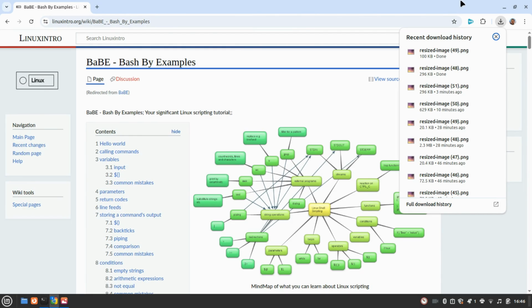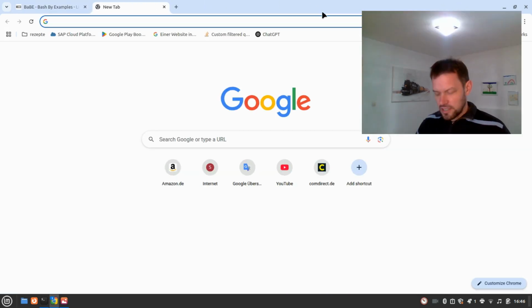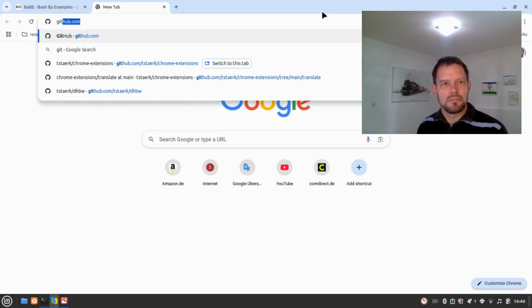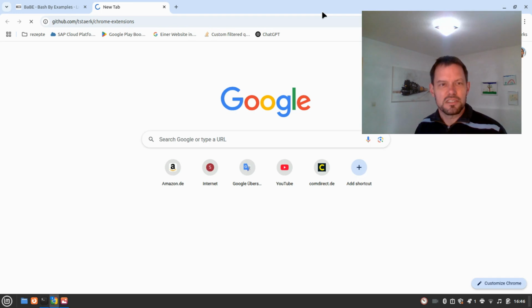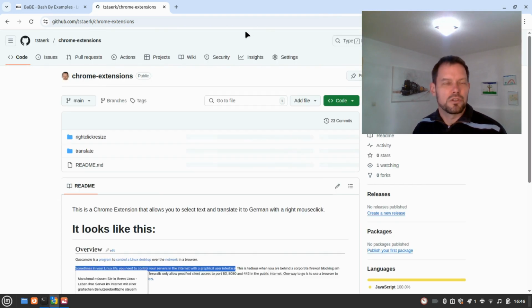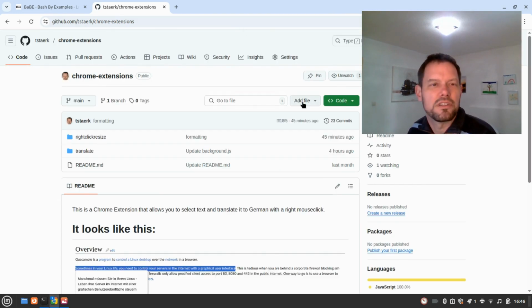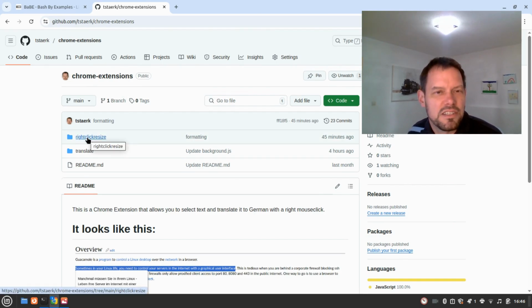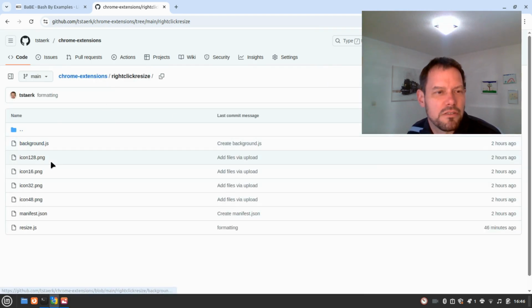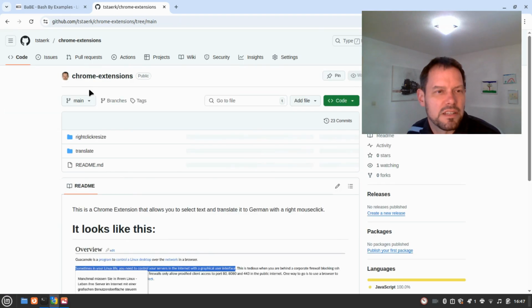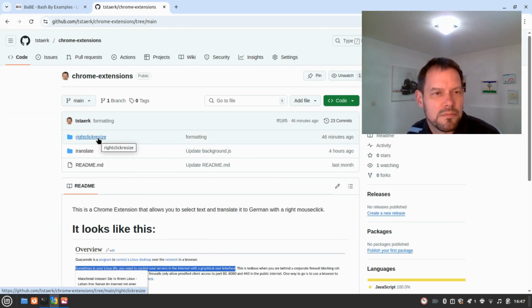Okay, so how can you have the same? I published this under github.com/Chrome extensions. And this is where you would go. I put the link into the description also. Then you go to right-click resize. And here you find all the code, including the icons. Now let's download this here.